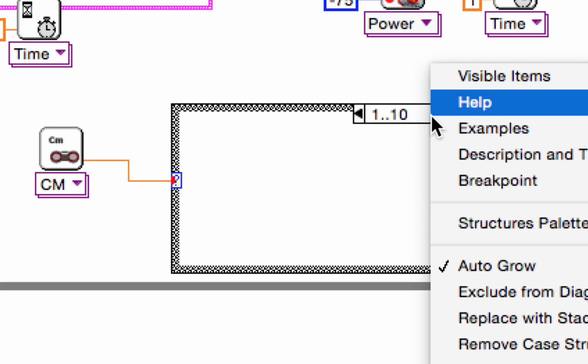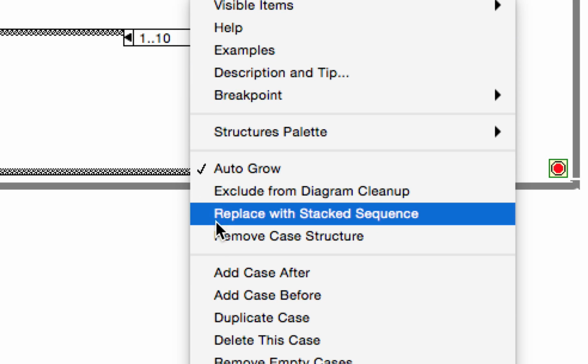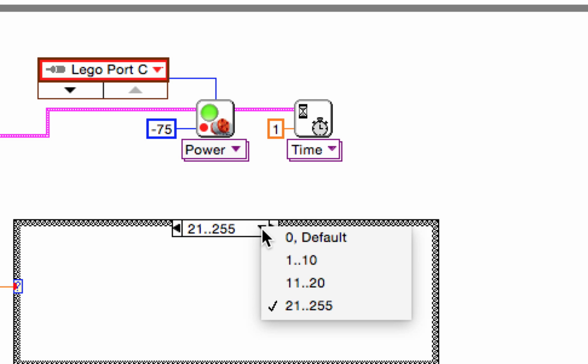If I right click on this field where it says 1 to 10 and I say add case after, you'll notice it logically suggests 11 because 1 to 10 is taken, dot dot. I'm going to choose 11 to 20 centimeters, hit enter, and then I'm going to add one last one. Add case after, and this one I'm going to say 21 dot dot to 255, say. So now we have 4 structures here: 0 to default, 1 to 10, 11 to 20. And so basically, if an object is within 1 to 10 centimeters, we can ask the robot to do something.